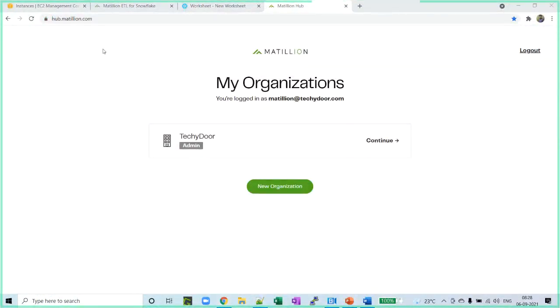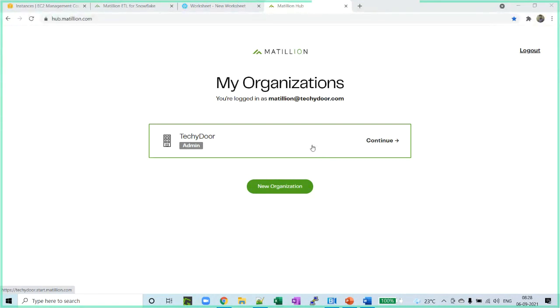If you go to hub.matillion.com, you will need to log in using your organization email. Usually these things are done by the admin who manages your Matillion instances for your enterprise. So this is the Matillion hub, from where you can launch your Matillion instances. I'm just logged into that.